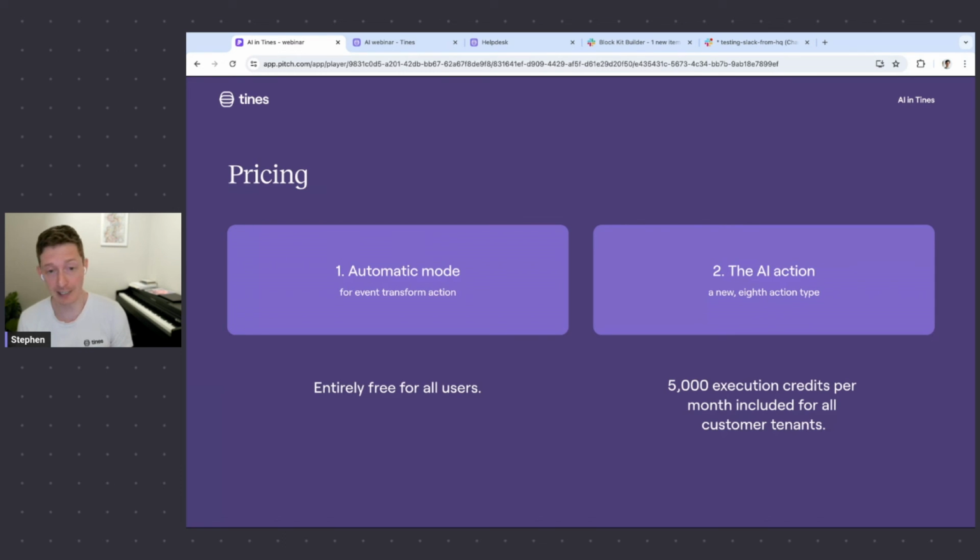And really, our philosophy here is that we don't make money selling credits. We make money selling great workflows. So for that reason, we're not seeking to penalize your usage of AI in Tines at all. And yes, like I say, if you're interested, chat to the customer team. I think you'll be pleasantly surprised at the generosity of the pricing.